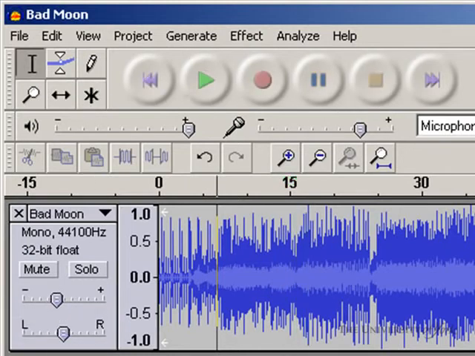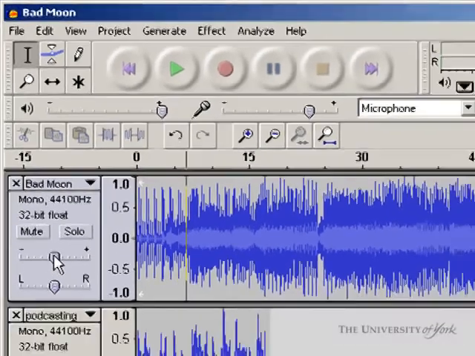So I can use the plus and minus slider to adjust the gain of each individual track.